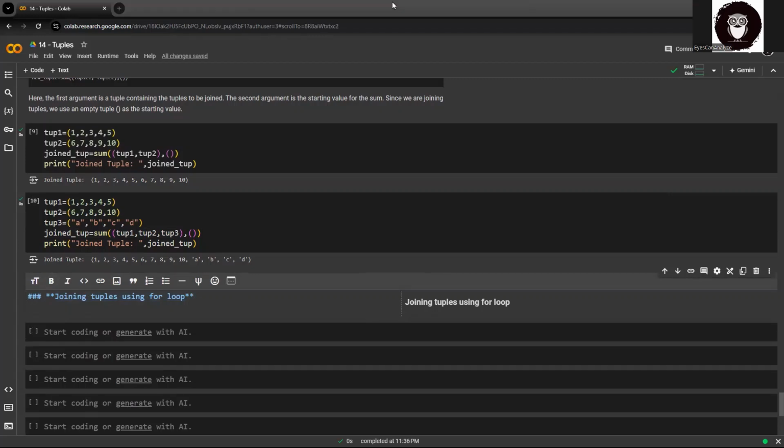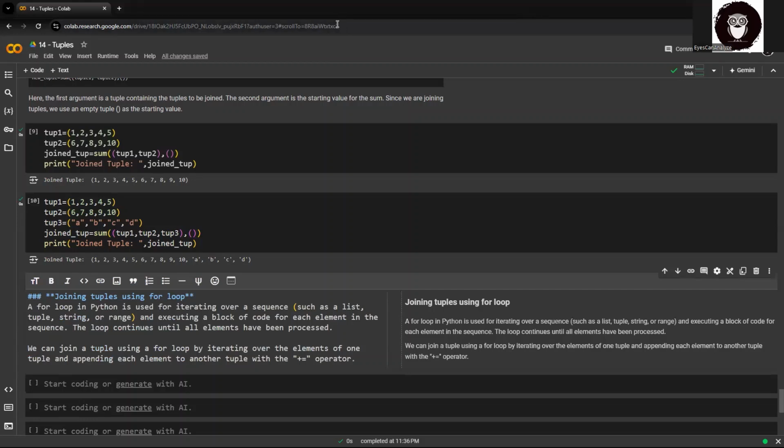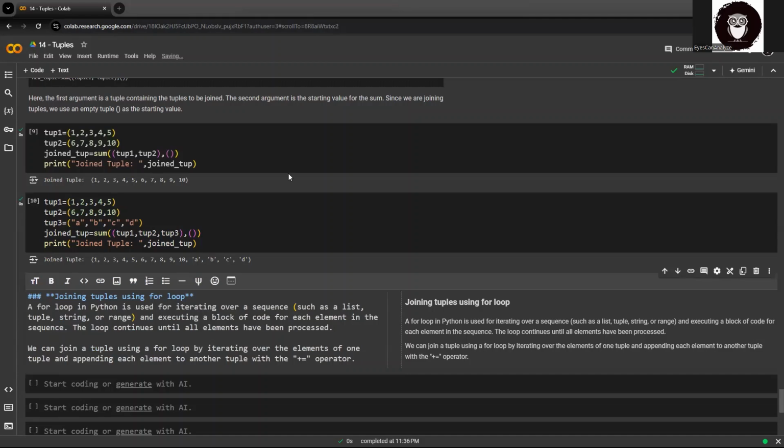Now, a for loop in Python is used to iterate over a sequence and execute a block of code. We can join tuples using a for loop by iterating over the elements of one tuple and appending each element to another tuple with the plus equals operator. So I'm using the concatenation operator, but I'm going through multiple items and iterating over them in the existing tuple. So how do I do that?